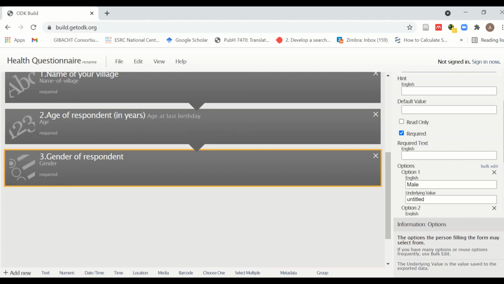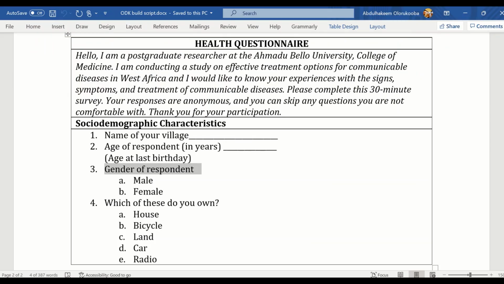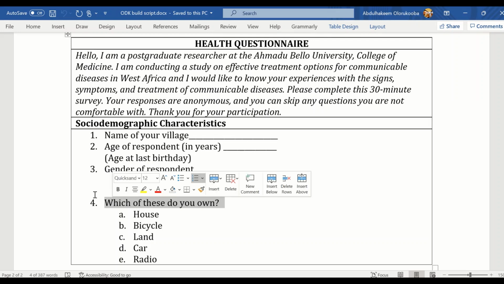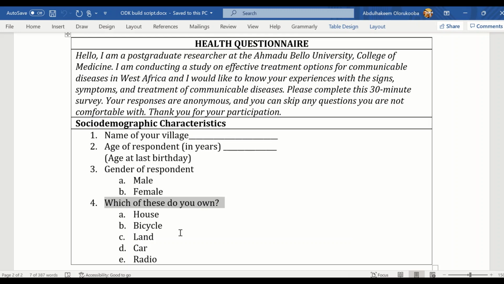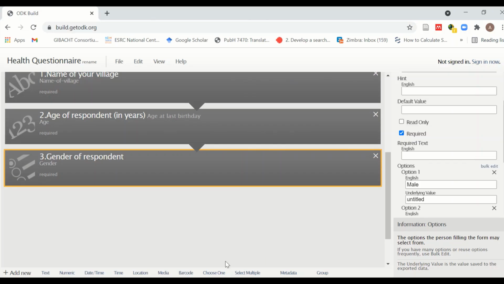But let me just show you the questionnaire again. All right, so you can see which of these is it that you own. Let's just copy this very quickly. Which of this is it that you own? Now you see, remember you can select either one of these ones or you can select all, right? So for this reason, we're not going to use select one. We're going to use select multiple. So we click on that.